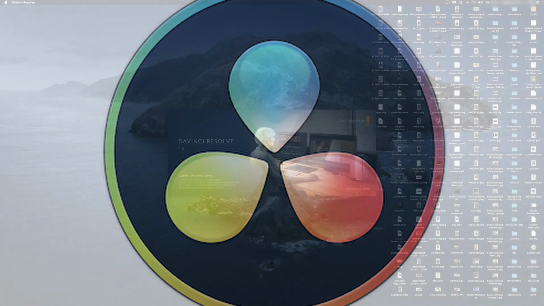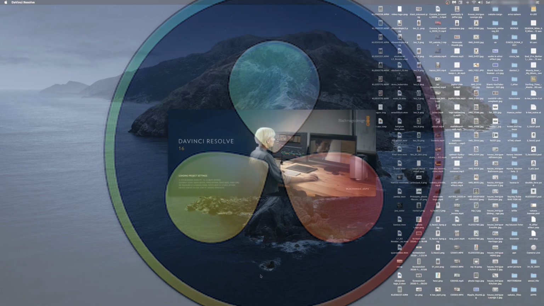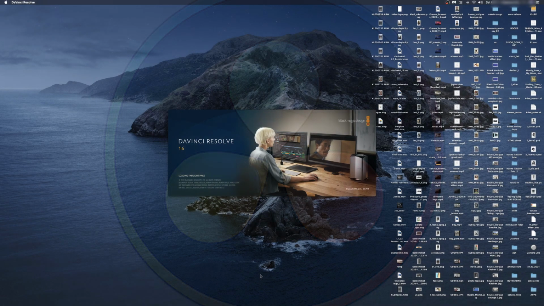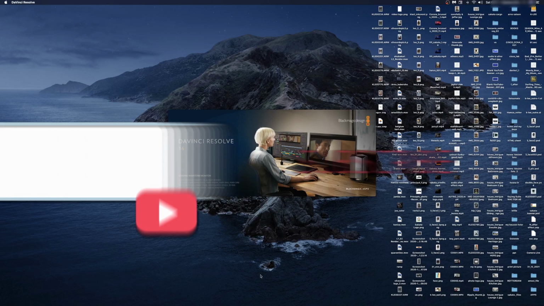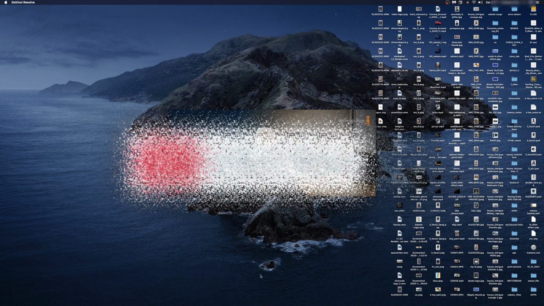Today I'm going to show you how we can customize the editing workspace in DaVinci Resolve. I also am going to show you how to import and make a sequence in DaVinci Resolve. So, without further ado, let's jump into the software and see how we can do this.